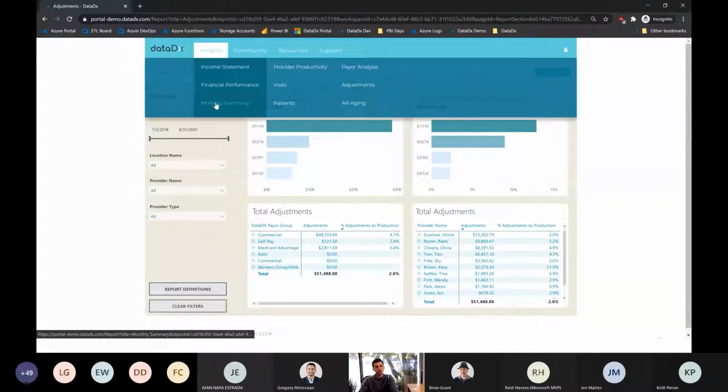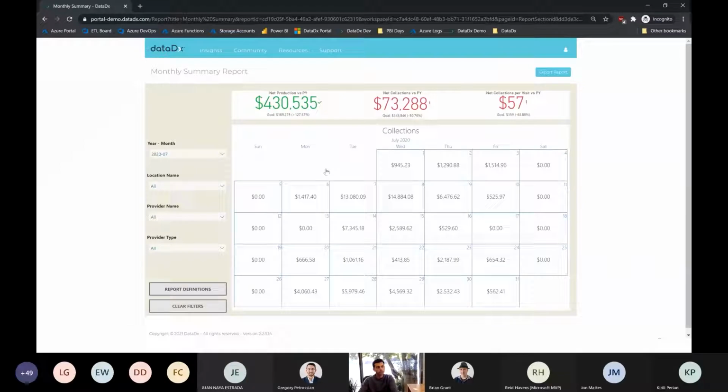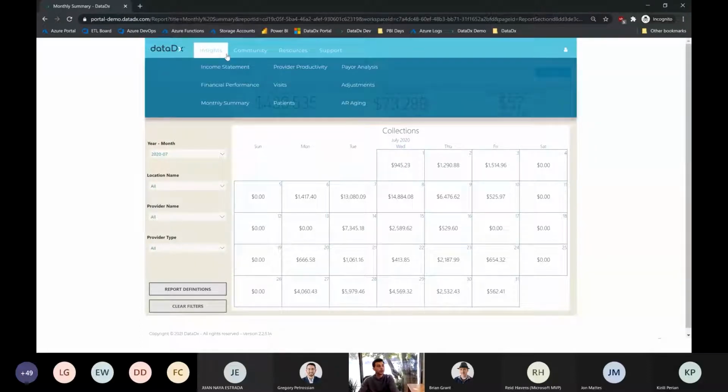We also have the monthly summary report, a day-to-day view of the practice activity: how many patients they saw, how many visits, how much they charged, how much they collected, and whatnot. So this is also a very valuable piece of analysis operationally.